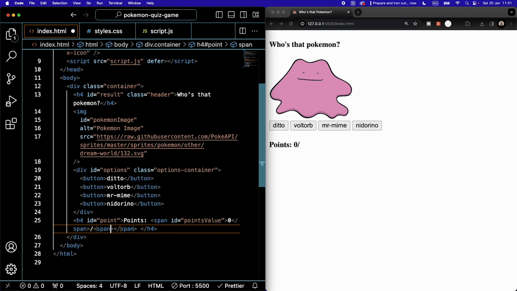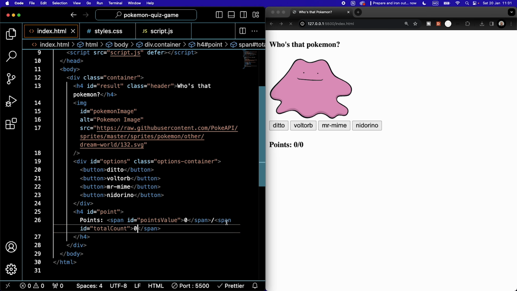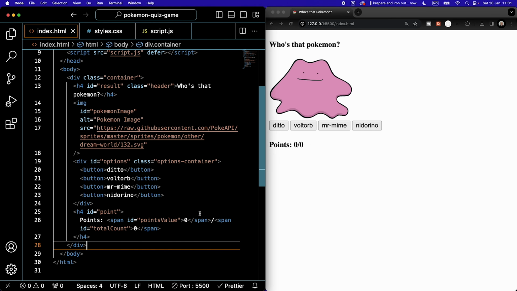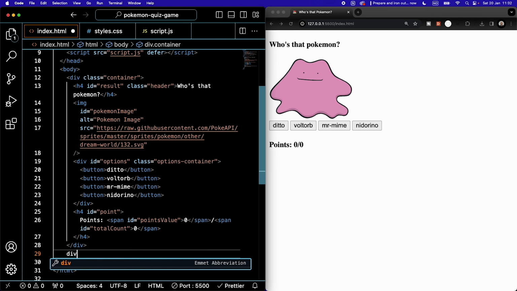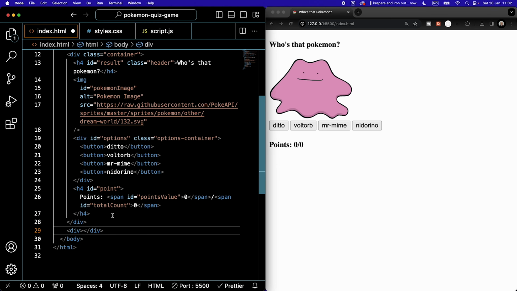Inside of that span, we're going to have an ID of total count. And inside of there, it's going to say 0. So points 0 out of 0, that's going to be our starting HTML for the point system. And then after the div, under the h4, we're going to create another div, and that's going to be our last element here.